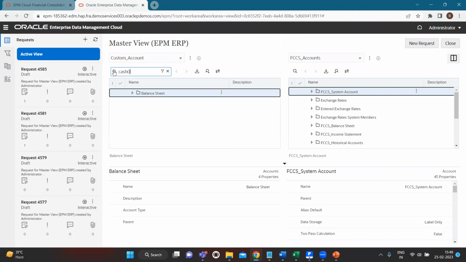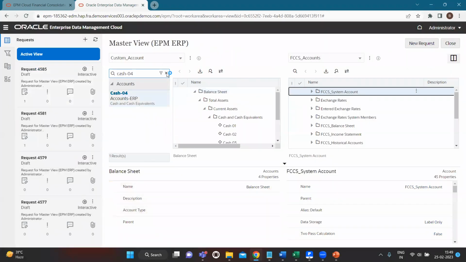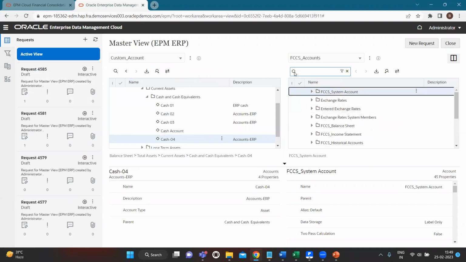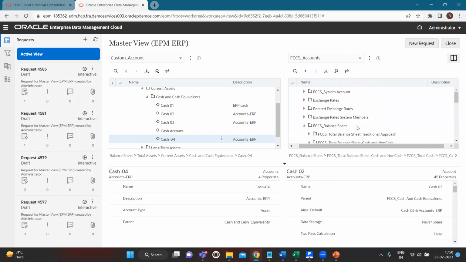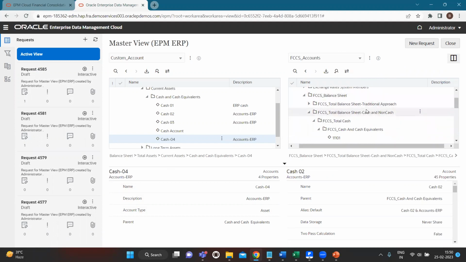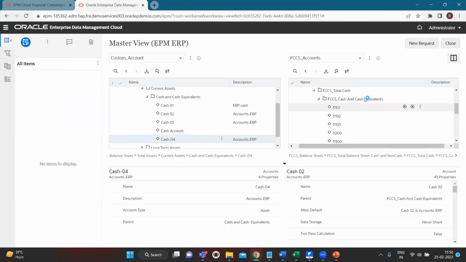So after quickly adding one account in this, let's open it first. And we will drag this account to the cash equivalents of the FCCS application. Okay. So first I will show you the hierarchy. We have balance sheet in the FCCS, then total balance sheet, traditional approach, and we have total balance sheet, cash and non-cash, and under this we have total cash. Under total cash we have cash and cash equivalents, and in this we are going to add this account, that is cash 04. Okay, so let's click on new request and send this.